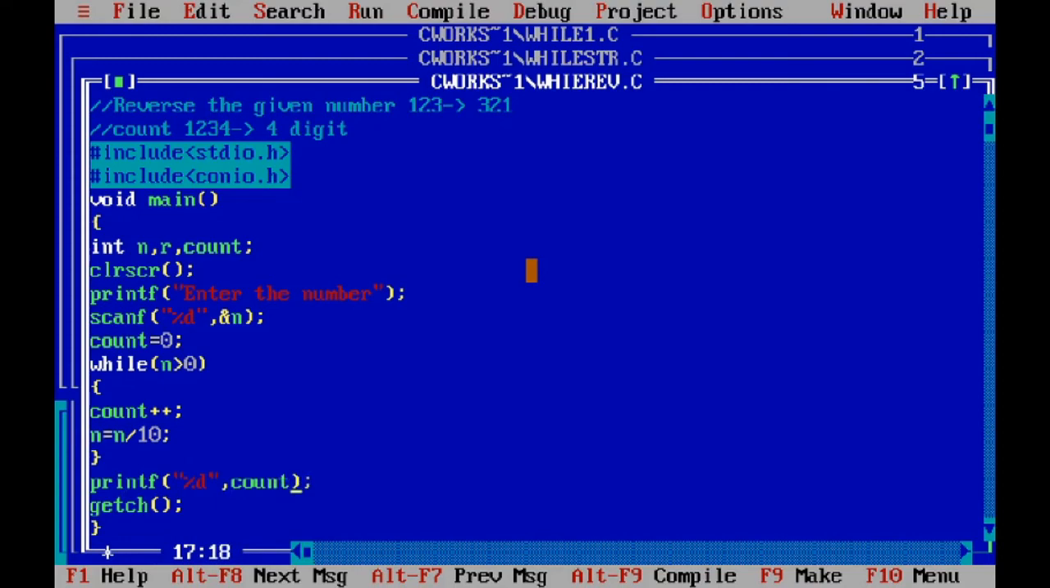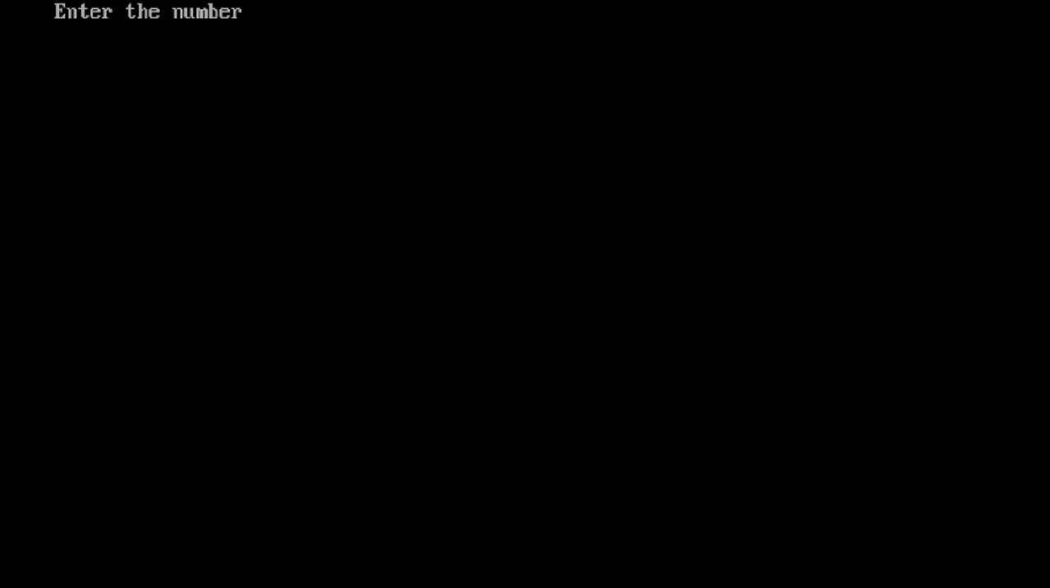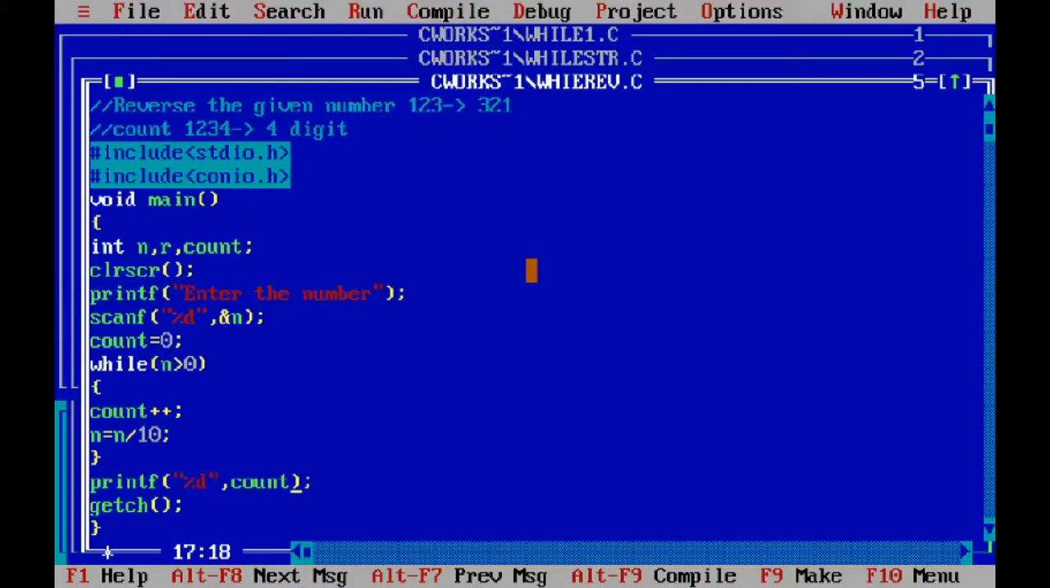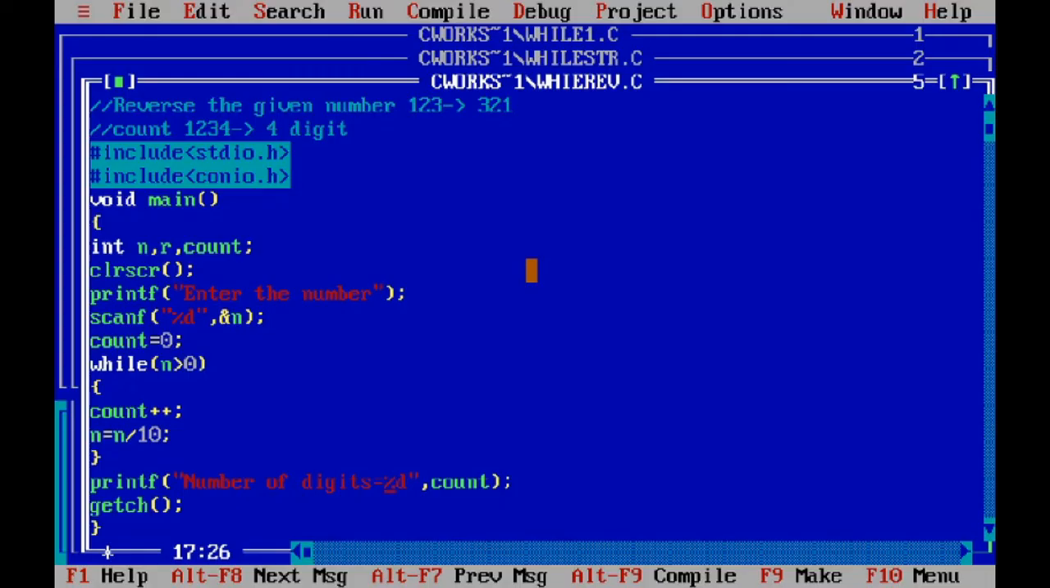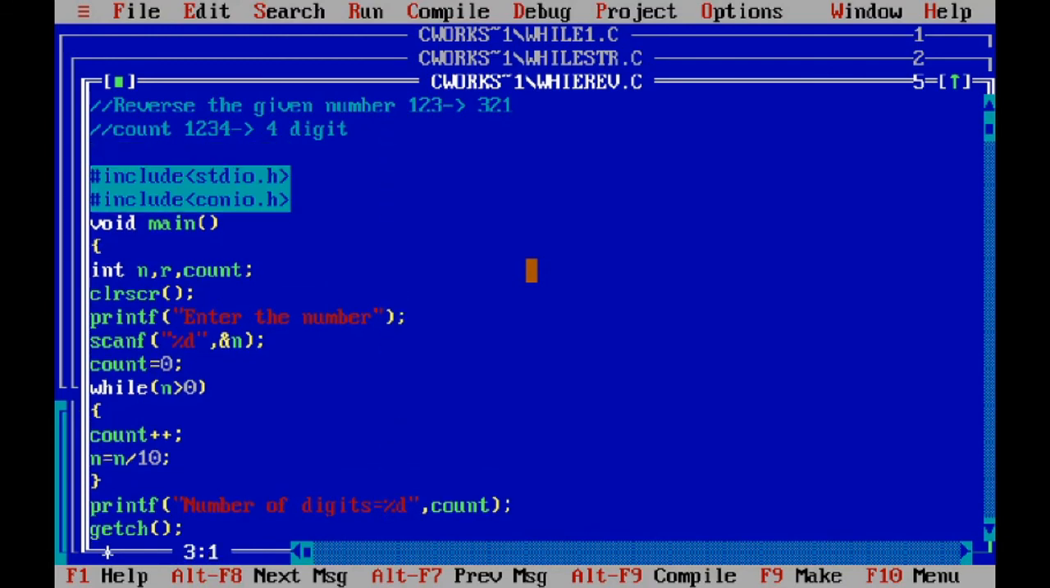Let's check it. Suppose your number is 23, the output is 2. So you can write here number of digits in given number equals to, and you can check it. Suppose you enter the number 456, then the number of digits equals 3. You can do more programs with the help of this.